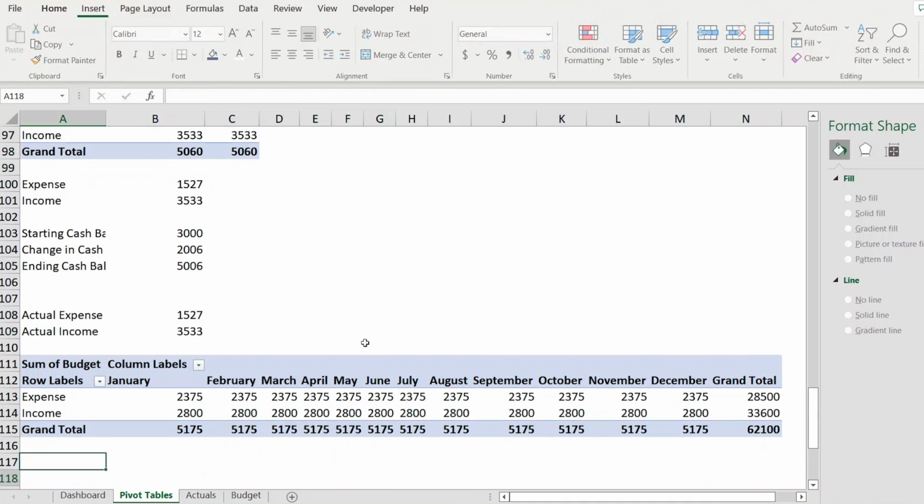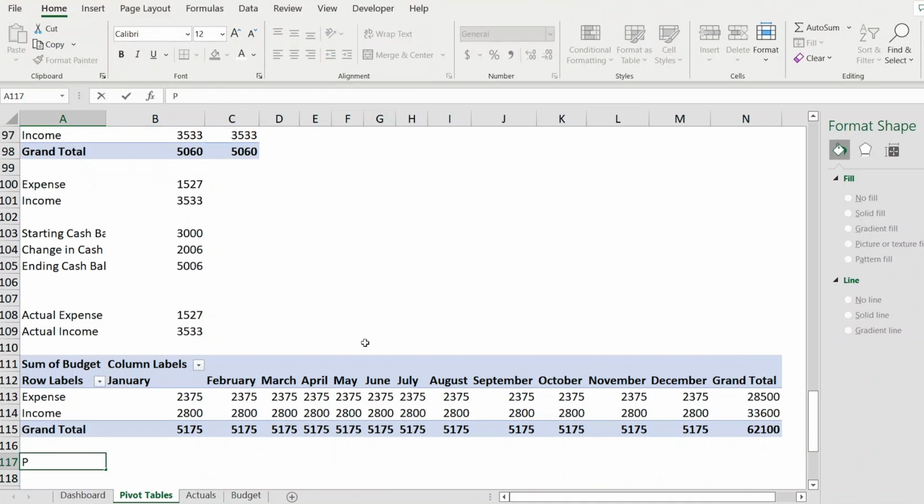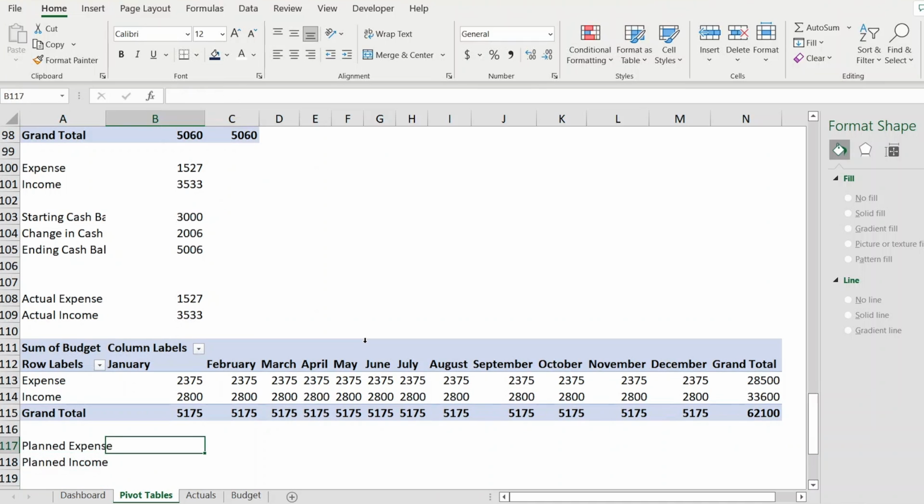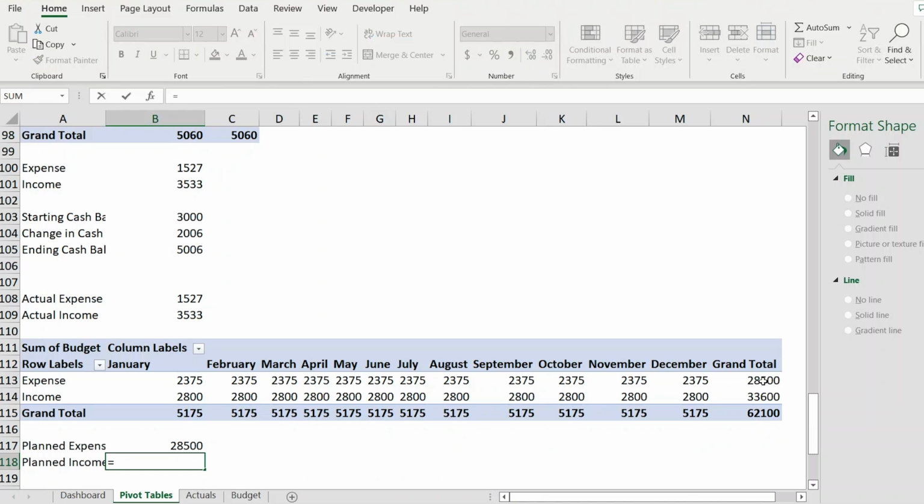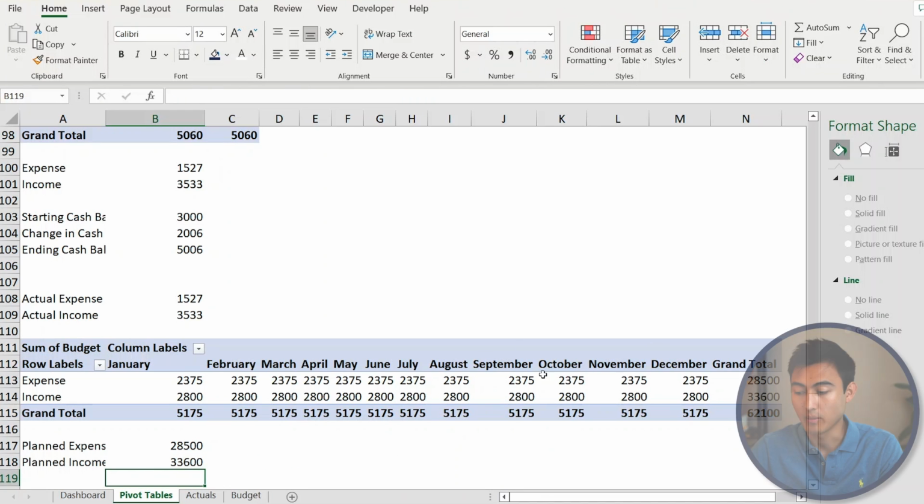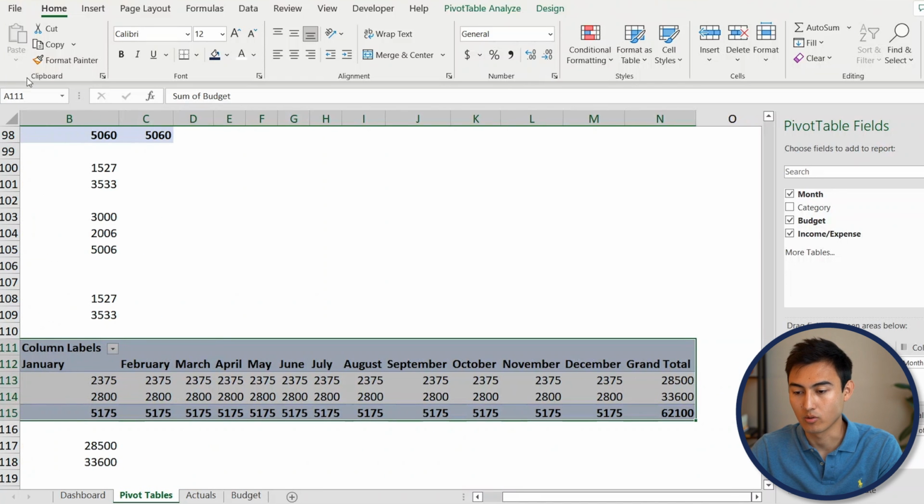So for our planned expense, let's say we put it over here, planned expense, and then we're gonna have planned income. The expense side is gonna be equal to the grand total over here, and the income side is just gonna be right below that. The reason this is showing for so many months is because we haven't actually linked it to the slicer. So press Ctrl A to select all of that.